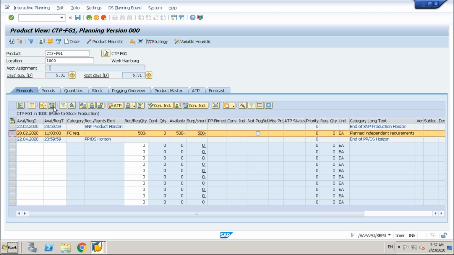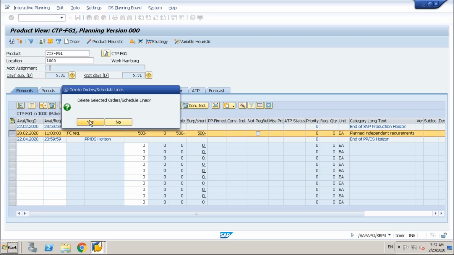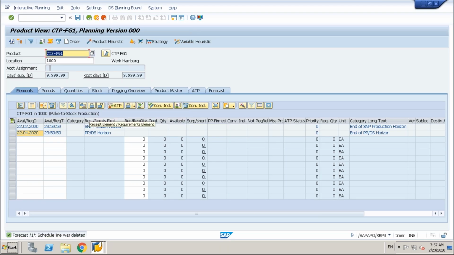See how difficult it is. Hence, we have other transactions where you can delete everything in one go. There is something called receipts view. There is something called requirements view. Then there is the product view, the product overview. This is the product view that we are seeing, the product overview. And then there is the product planning table. The product planning table is universal. You can see resources, products, the DS board, everything there. Planners spend a lot of time in the product planning table and also in the DS board.